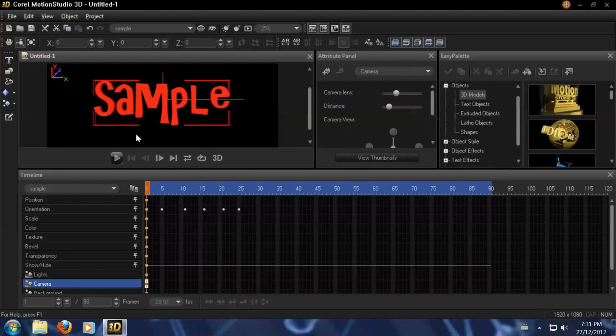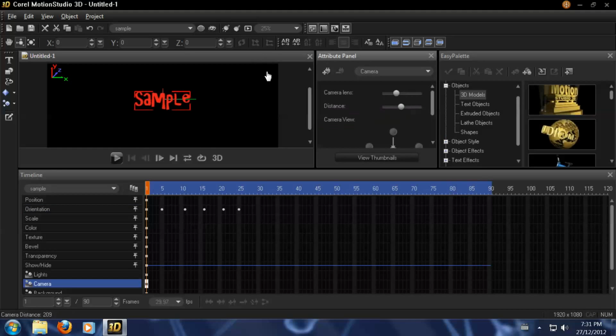Alright, let's add one more effect, and then we'll call this good for this tutorial. If you go down into your timeline menu here, and go down to camera, and select camera, up in your attribute panel, your camera will appear here. Now we can mess with the distance. So let's bring this all the way back. Like I said, we'll start back at 1, bring that all the way back, zoom it right out.